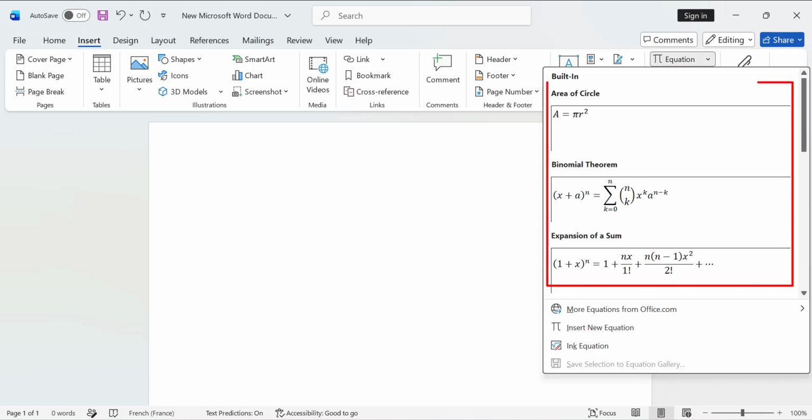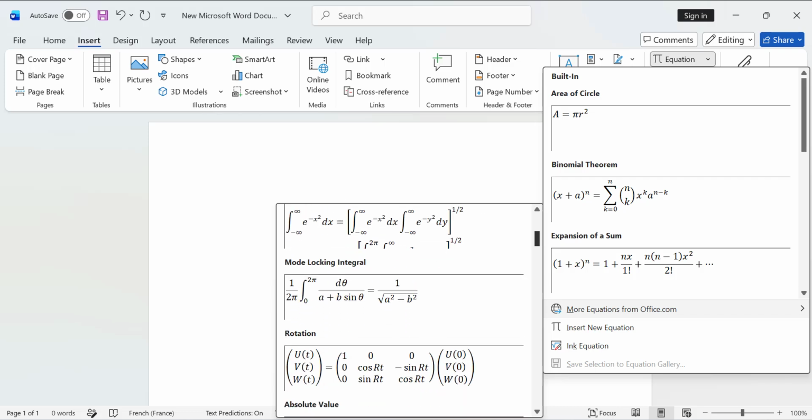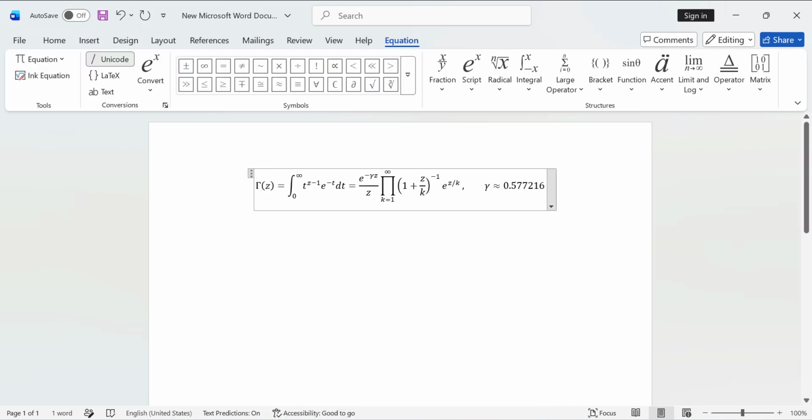From the Equation menu, you can choose an existing equation from the available options. Click on More Equations from Office to explore additional equation templates and choose one that matches your needs. After selecting an equation, it will appear in your document. You can click inside the equation to edit the numbers, letters, or mathematical expressions.